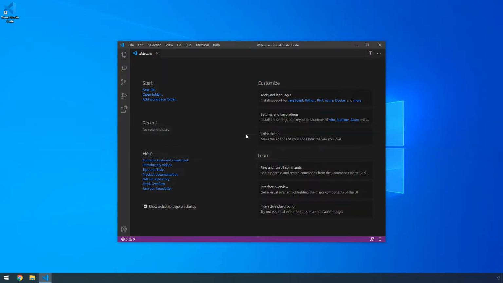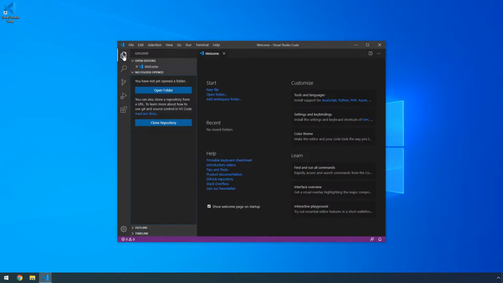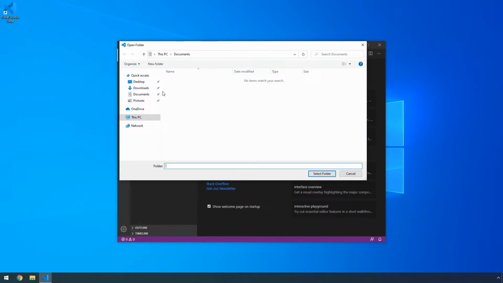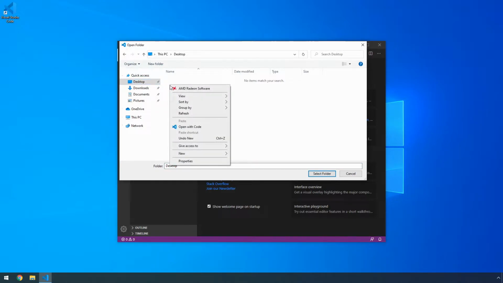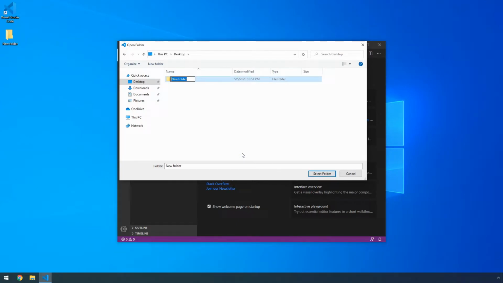From here, we can click this button on the top left, and then we can click the Open Folder button here to open a new project folder, basically. Since we don't have one, we can create one in our desktop folder, for example, here. You can just right-click with your mouse on the empty space here, go to New Folder. Then we can give it a name, for example, we can type test-project here, press enter, then press the select folder button here.